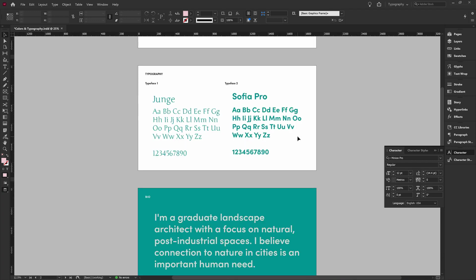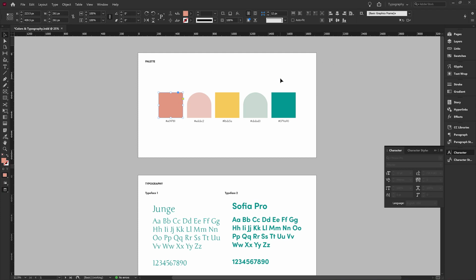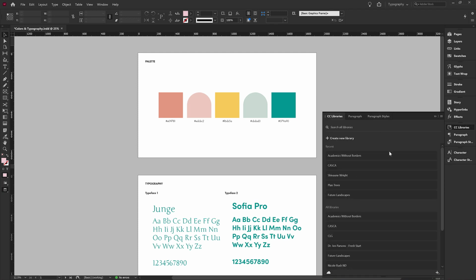If we go back to view this whole document, we see up here there's a color palette. I'm just going to take you through how you can create a color palette for yourself in your Adobe library so that it's accessible on any device you're using that has Adobe CC installed. If we go over here to CC libraries, it will open up any libraries you have.